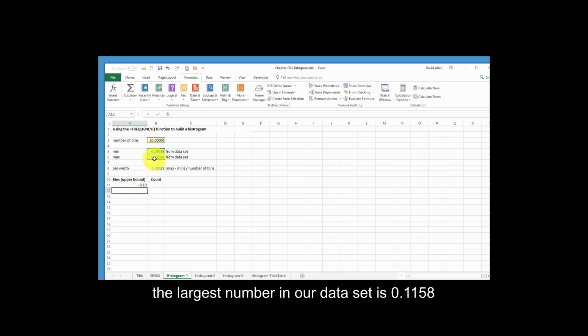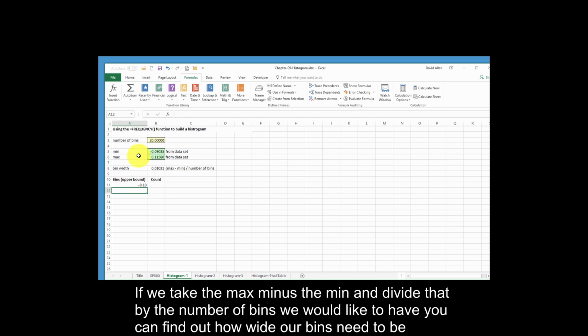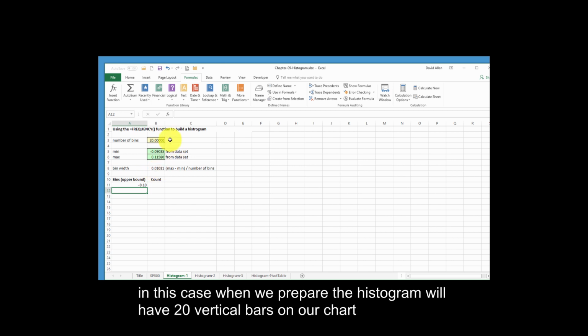The largest observation in our data set is 0.1158. If we take the max minus the min and divide it by the number of bins that we would like to have, we can find out how wide our bins need to be. In this case, when we prepare the histogram, we'll have 20 vertical bars on our chart.